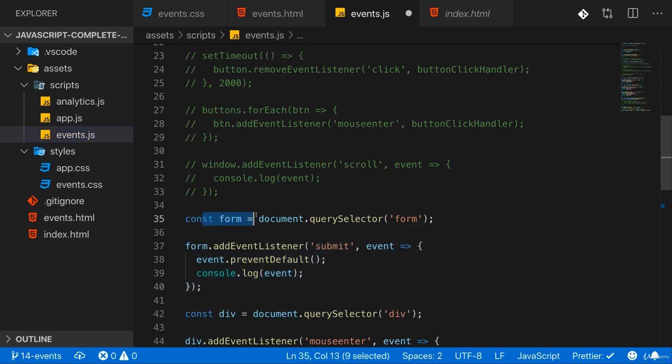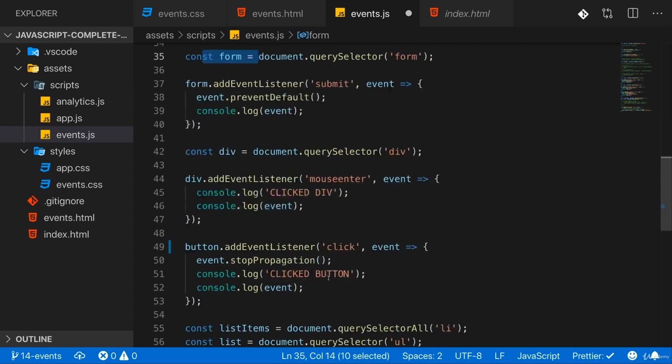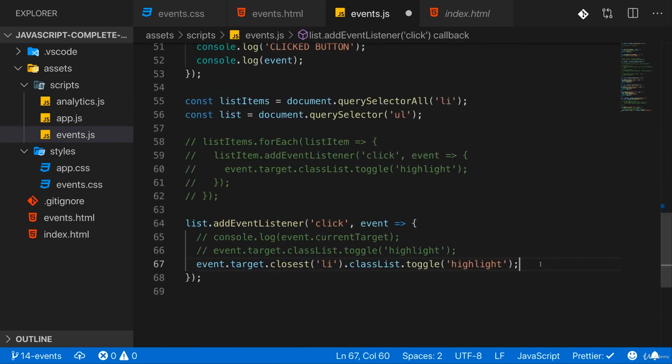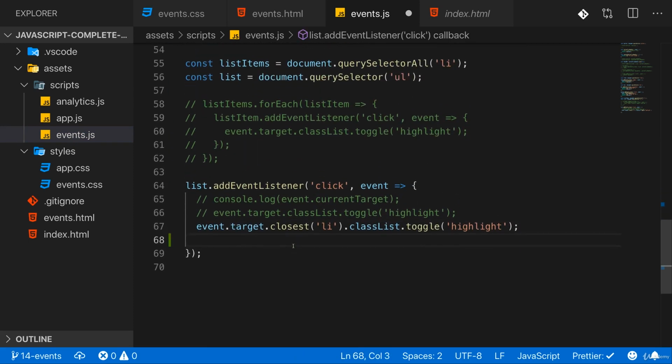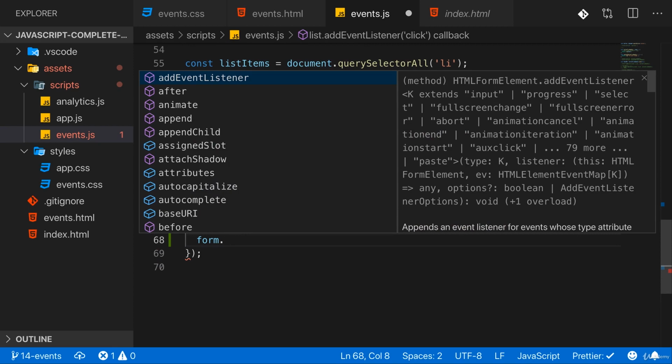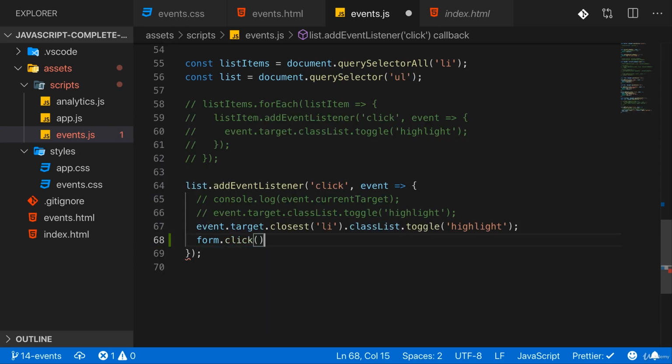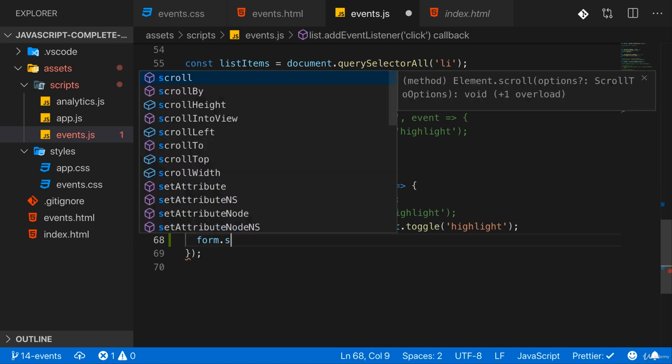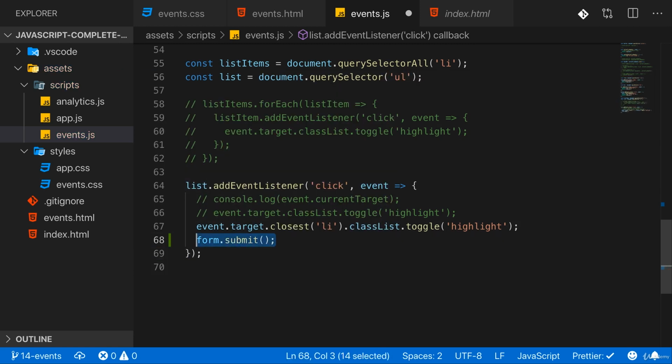Now, to do that, we need access to that form element. So we need access to the element for which we want to trigger an event. And then here, in this case, on a list item, or when the list is clicked, or any item in the list, I want to call form. And now you can call click there, for example, to simulate a mouse click on it, or also submit as a method, just like that. And this does not just exist for the form, but basically for any DOM element.